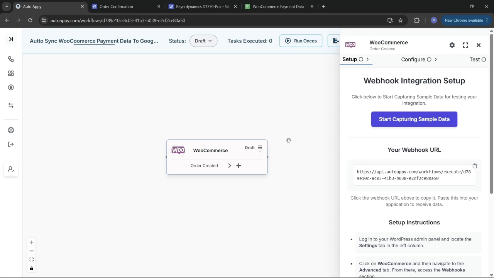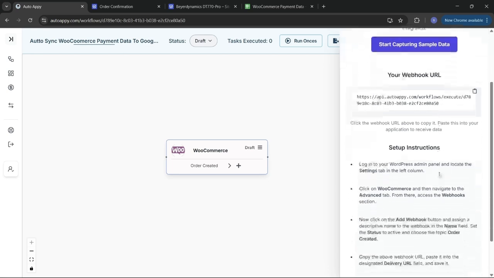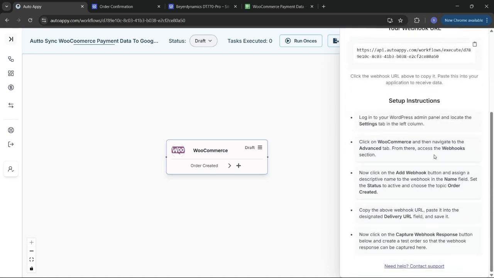It will open up the setup window for that. So now you can see that there is a webhook URL available, and as you scroll down you can see that there are setup instructions given below. So here what you have to do is log into the WordPress admin panel and then locate the settings tab in the left column.